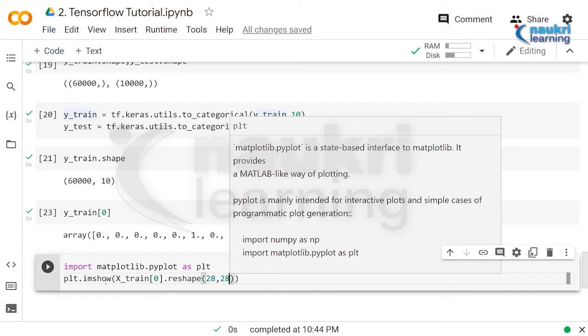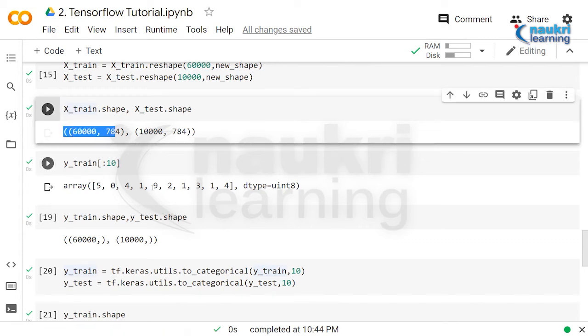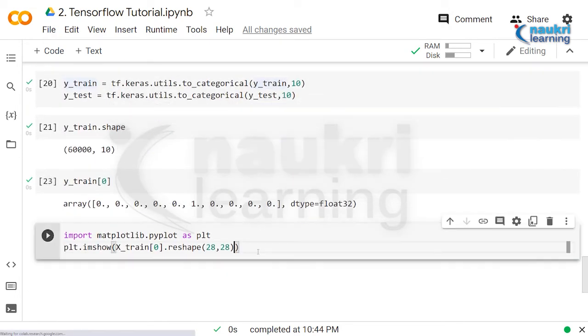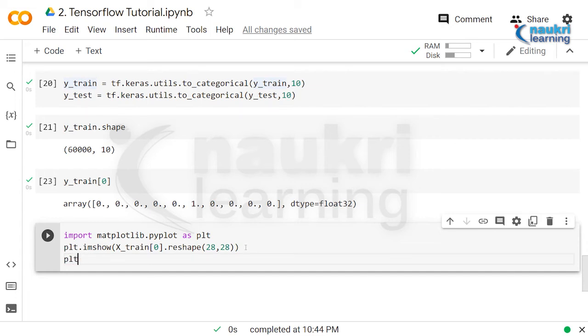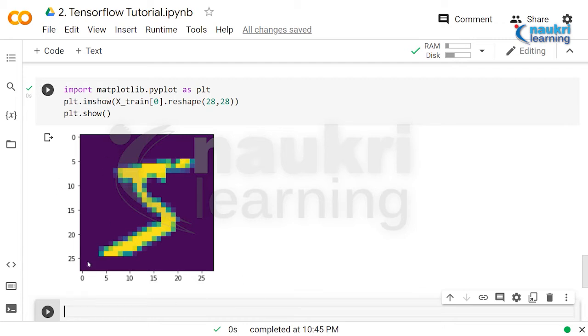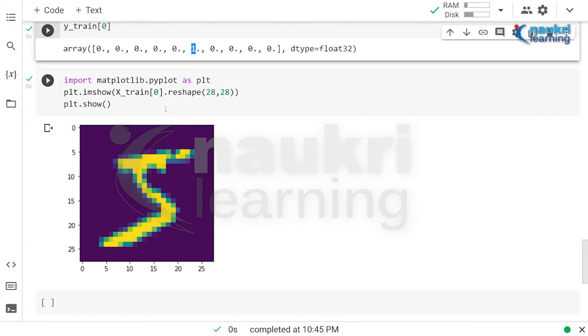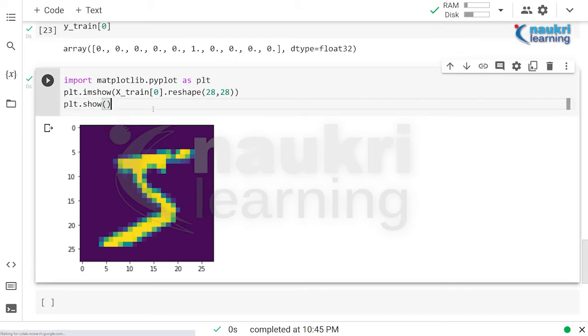Remember guys, the reason I'm doing this reshape is that I have already flattened my given data. So in order to ensure that we get the display as an image, I am reshaping it to the shape of 28 by 28. After that, I'll simply say plt.show, and if I execute this, we have the image and this is how it looks. This clearly looks like the digit 5, which is the same as what is conveyed in my ytrain. So I have the labels present in my ytrain and the data present in my xtrain.